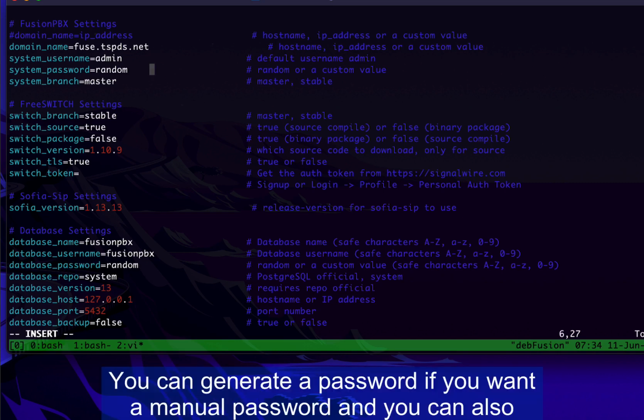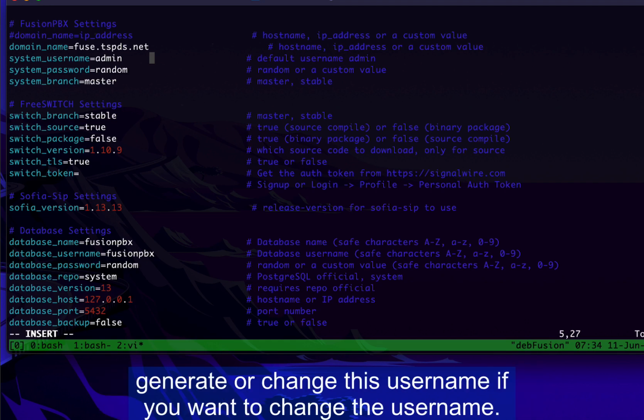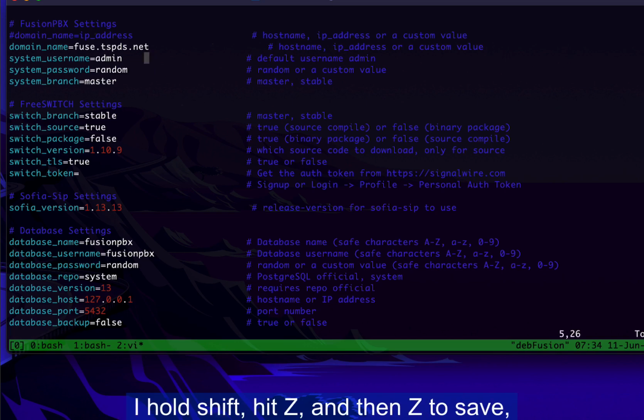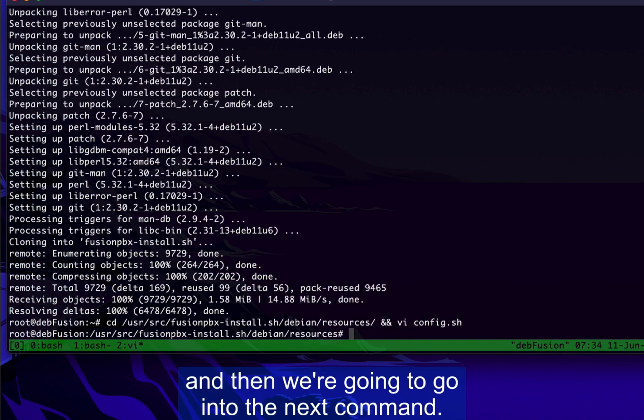You can generate a password if you want, a manual password, and you can also generate or change this username if you want to change the username. All right, so we're just gonna escape out of that. I hold shift, hit Z, and then Z to save, and then we're gonna go into the next command.